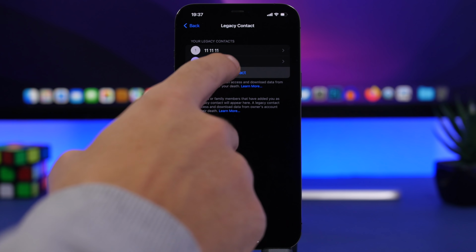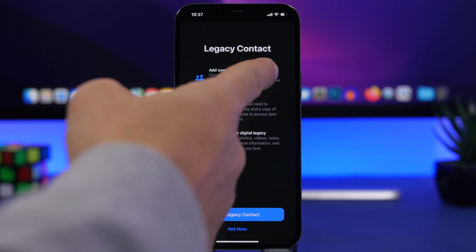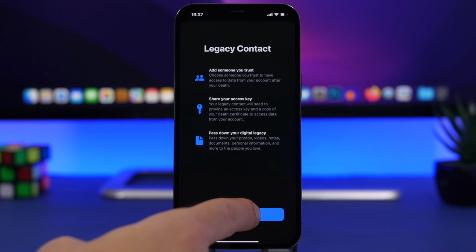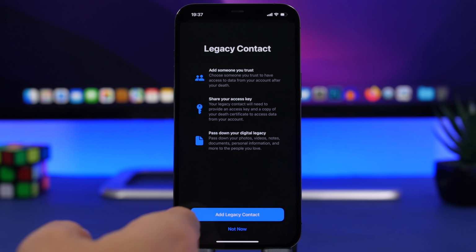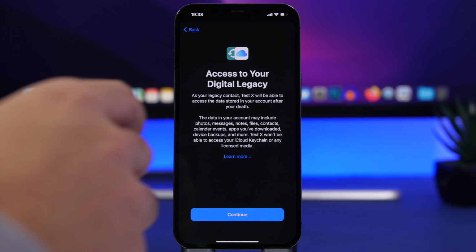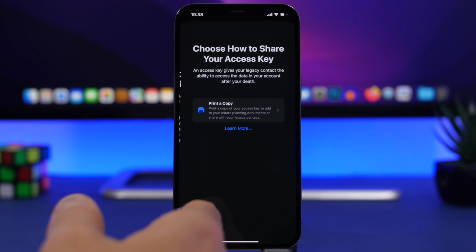To do that, simply tap this button right here and you will see here some information. Basically, add someone you trust, you will have to share them an access key for this to work, and of course tap right here and select someone from your contacts list. Once you choose the contact that you want to add to your legacy contacts from your contact list, go ahead and tap on continue right here, and now you will be able to actually add that to your list.